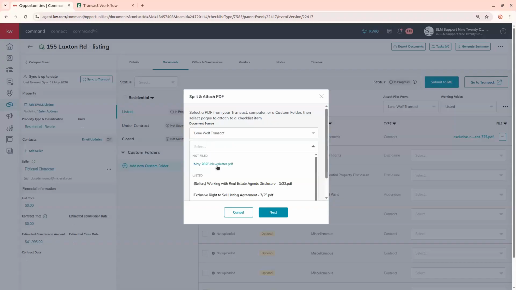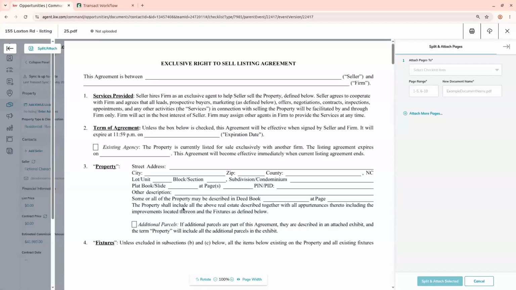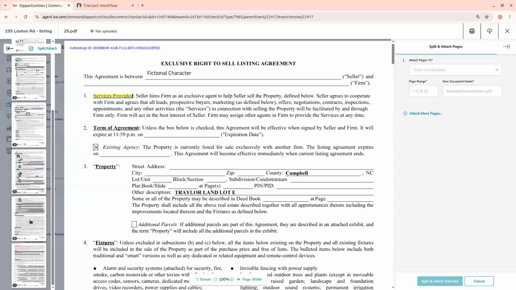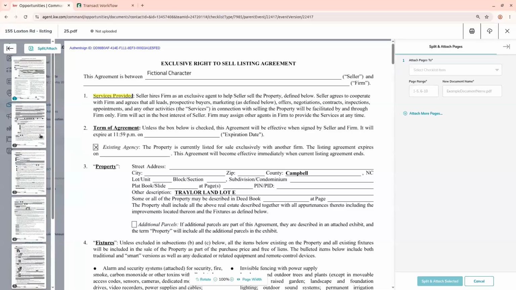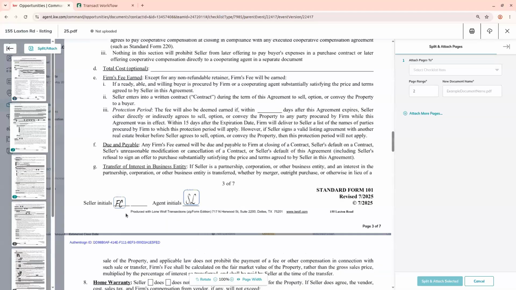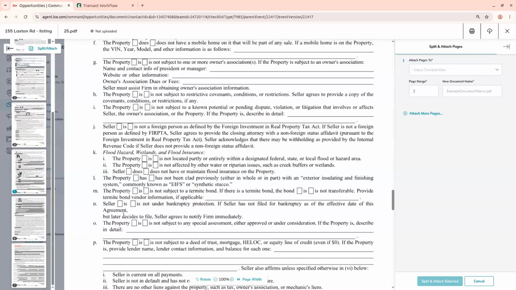From there, we can select from the drop-down menu which document we need to use. I'm going to use this one right here. I believe that's the one we just looked at. I'm going to select it and click next. It's going to pull it in as a PDF, and then we can go through and see all of our pages here. We have 7 pages, so we need to make sure those are split properly.